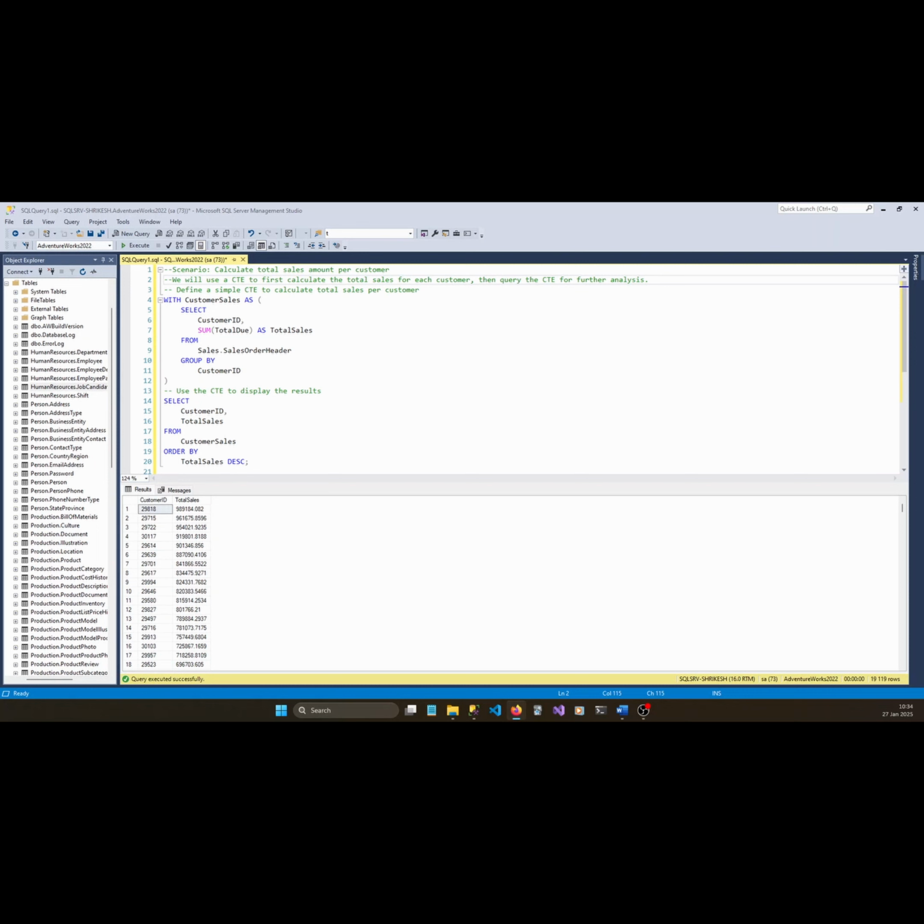Why do we need CTEs in SQL? CTEs are defined using the with clause, and can be referenced multiple times within the main SQL query. This makes CTEs a great alternative to subqueries, especially in cases where we need to perform the same operation multiple times or create a recursive query.